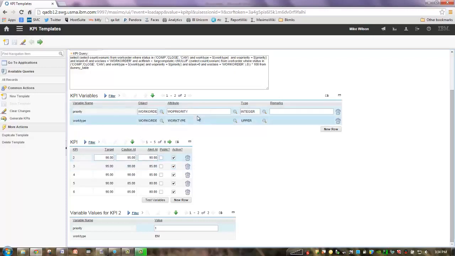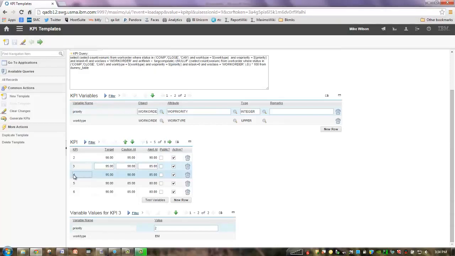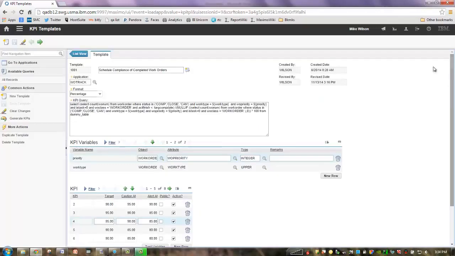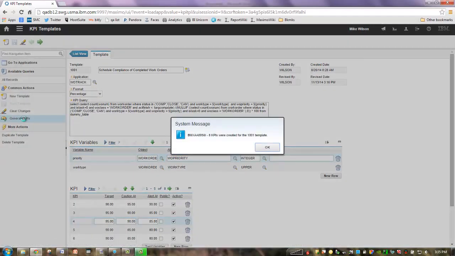So in this case with my work type and work priority, I come over here and generate 8 different KPIs that have all these different values, and I navigate that simply by going through the individual rows, and I can see I have EM work orders priority 2, I have a corrective maintenance work order priority 1. So what this all correlates to is I'm now going to look at the schedule compliance and completed work orders by 8 different variations of work type and work priority. To do that, I simply come here and click Generate KPIs.